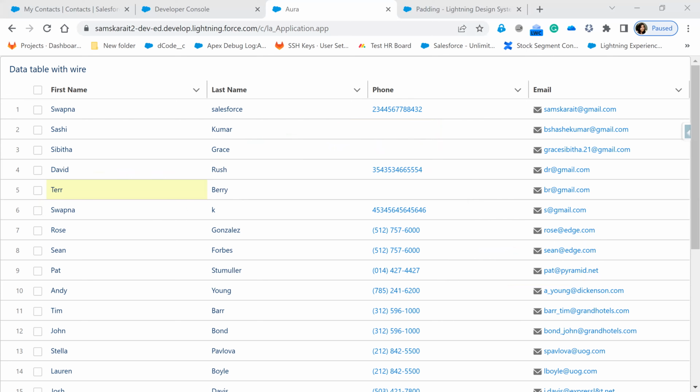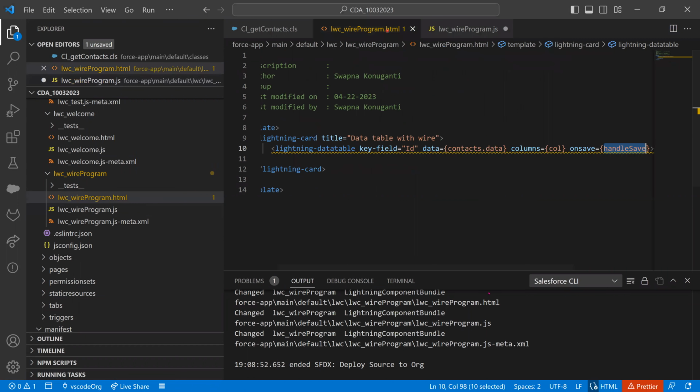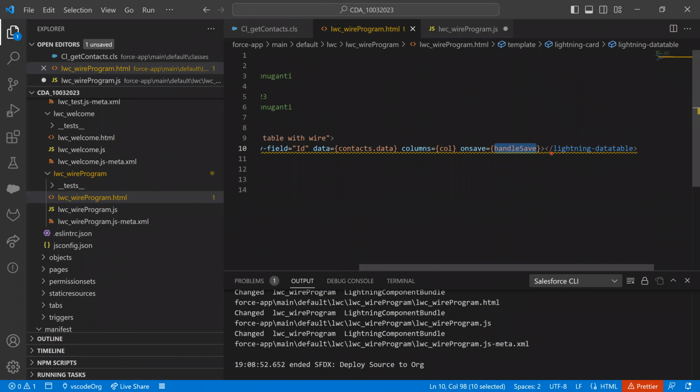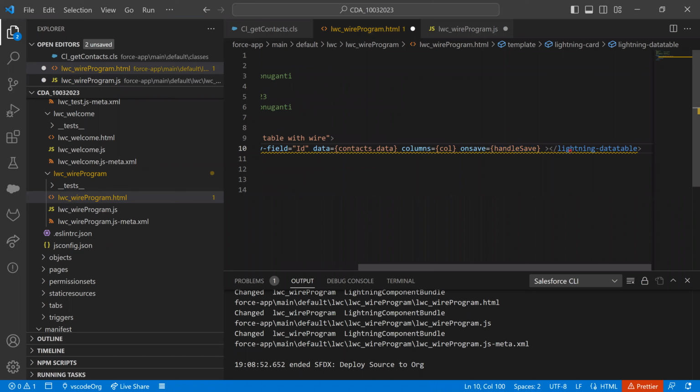Now let's go to Visual Studio. Now I have the HTML. Here we have handleSave. Along with that, we have another attribute called draft values. For the draft values, let me give the variable here, draft.